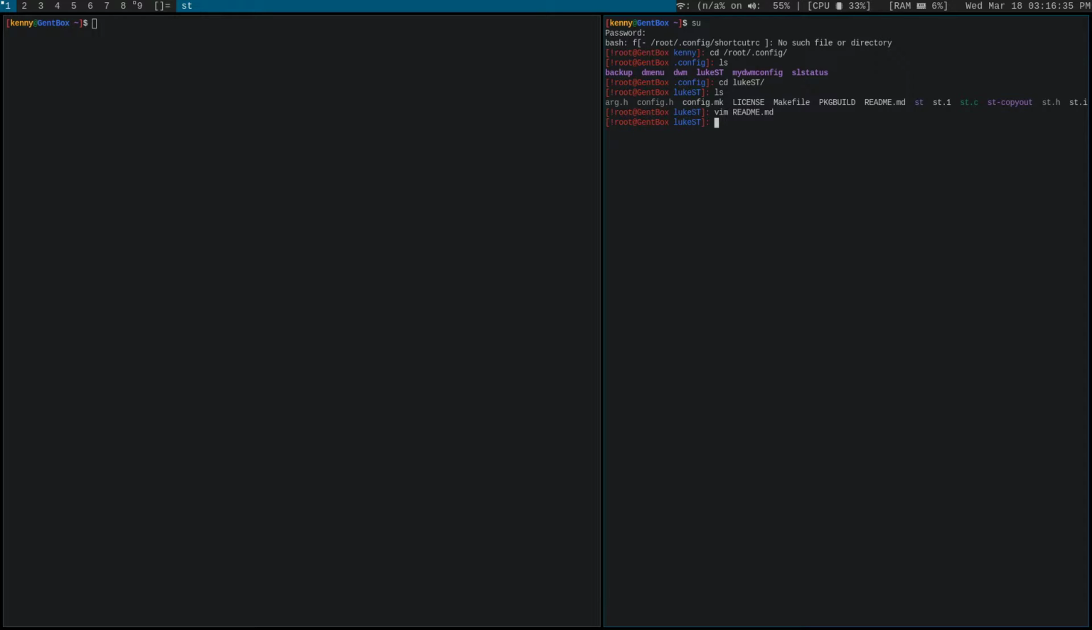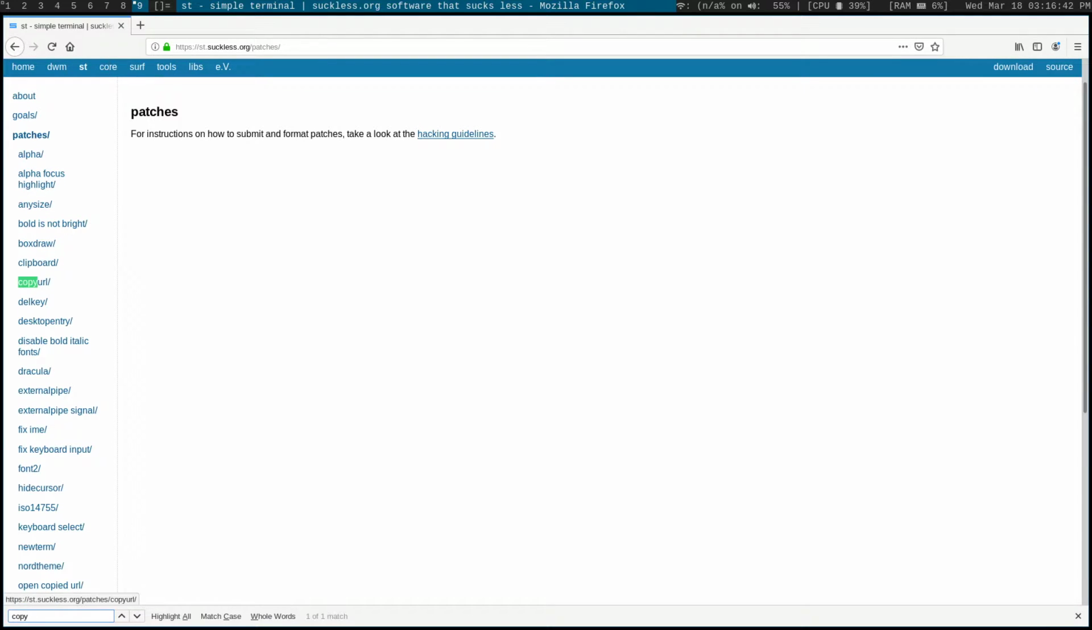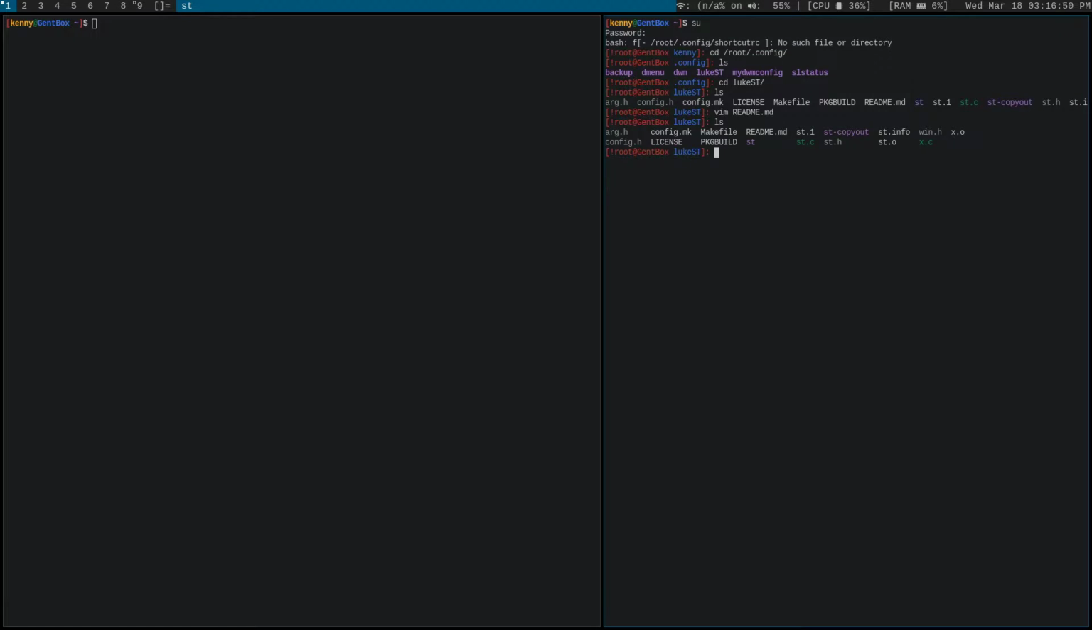Let me see. It's this one here, copy output. Is that actually something that's on here? No, it doesn't look like copy output is an available patch, so you can only get that from Luke. And let me just go ahead and demo it for you guys here. So this is, like I said, my favorite aspect of Luke's build of the Suckless terminal.